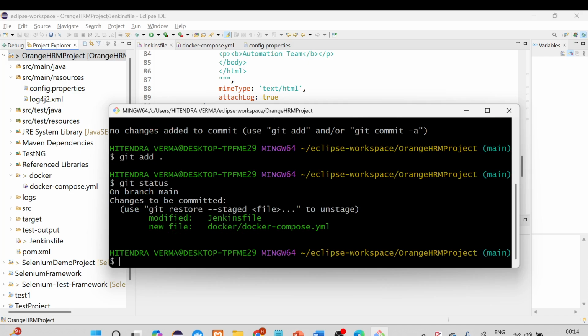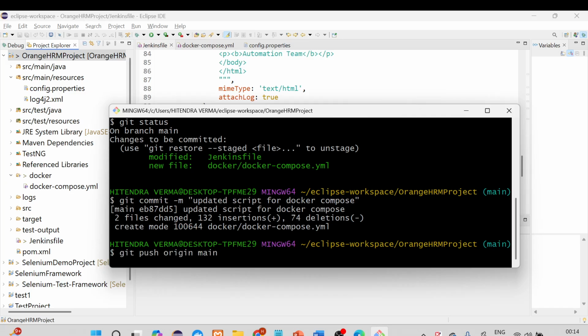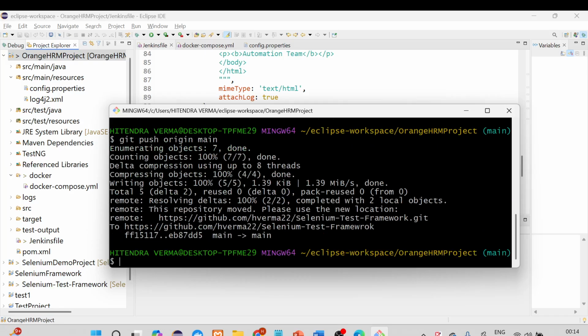Now we are going to use the git add command, git status, git commit -m, and we'll put the message, updated script for Docker Compose, and lastly we need to push the changes, git push origin main branch, right? So we push the changes.